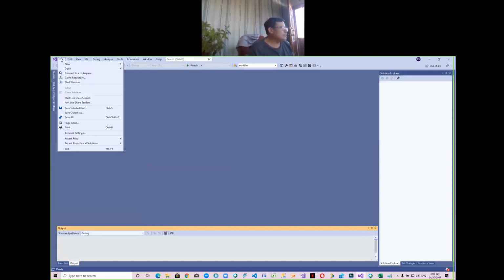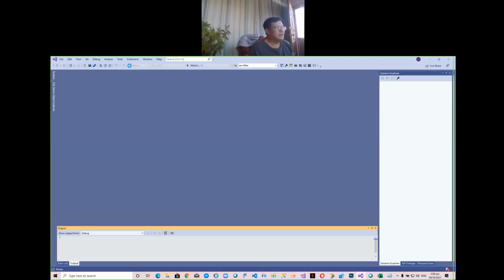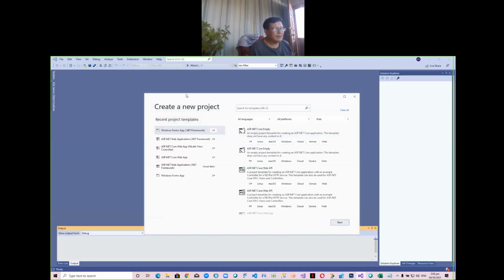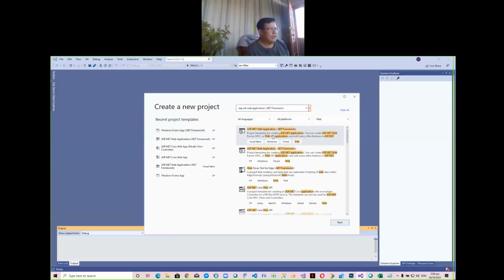Now, to create a new project, just go to File, New Project. We have created a Windows application before, right? This time, we will look for ASP.NET Web Application. You will have two choices, whether you use Visual Basic or Visual C#. Okay? Do you follow? We'll create an empty project first. So we'll just go to ASP.NET, then we'll click Next.